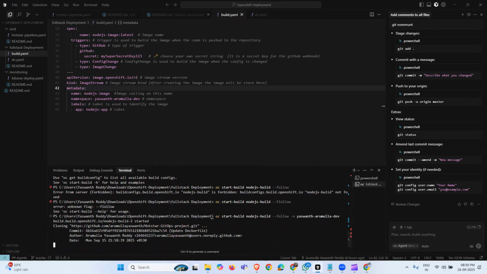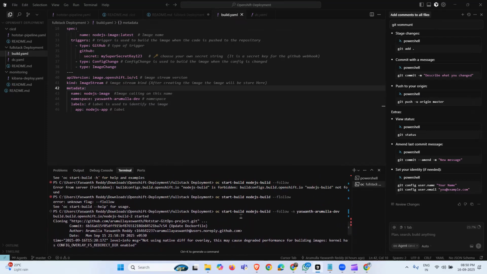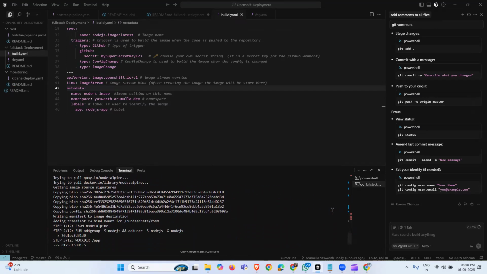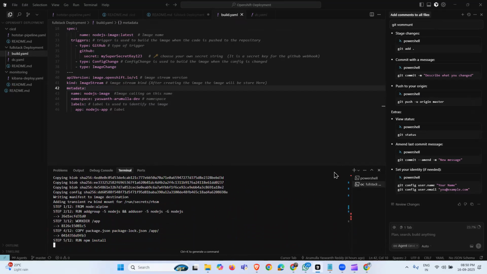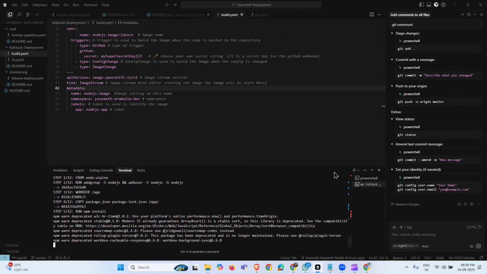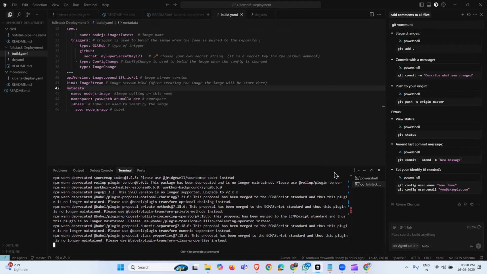Yeah, it is building the image. Actually, I didn't select the project name, that's why it's getting the issue. Once it builds the image, it's building the image. Let's go to the UI page.